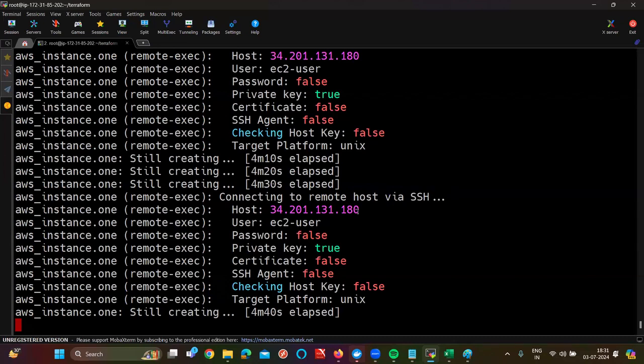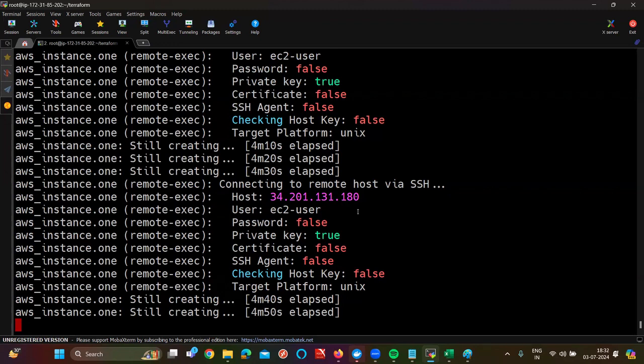t2.micro is not working. Change the instance type. I think that subnet is having some issue. Just instead of 1C, put 1A or 1B.